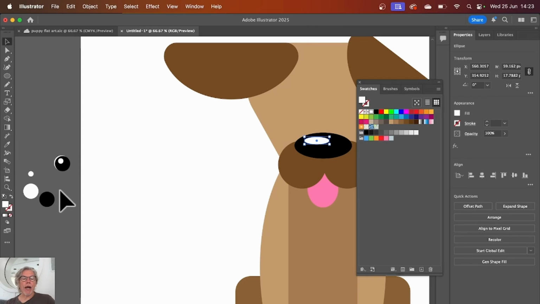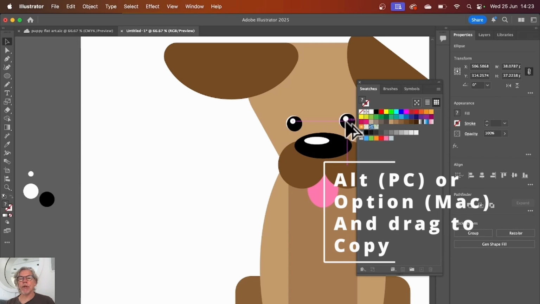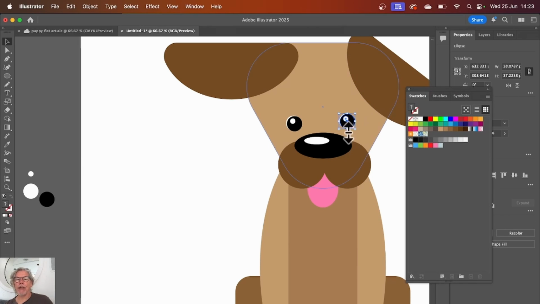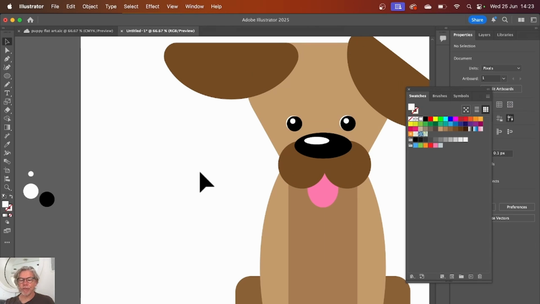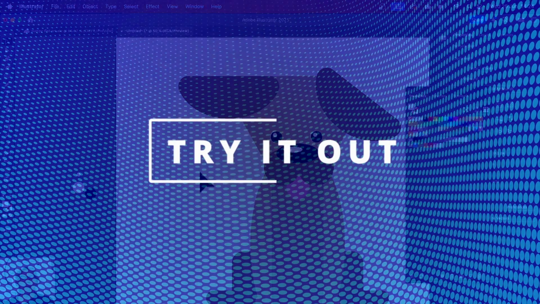And for the eye, I made a white circle, then a smaller black circle, and then a very small white circle. And I've just moved them and put them all together, and that gives me the eye. And then once again, I can make a copy of those and place it on that side over there. I think that's in the right place. Let's just move it along a little bit. You can place these wherever you want. So really simple on that one. Have a go and make your puppy some eyes.